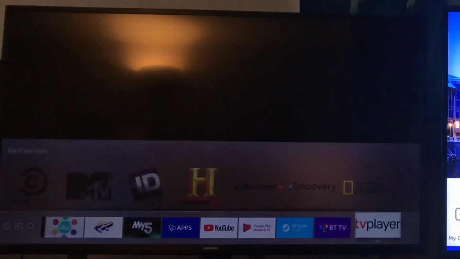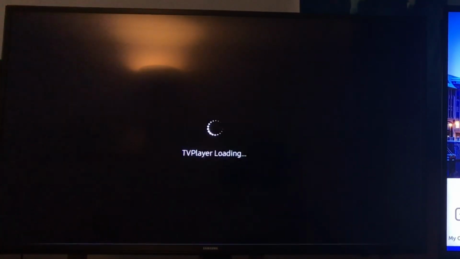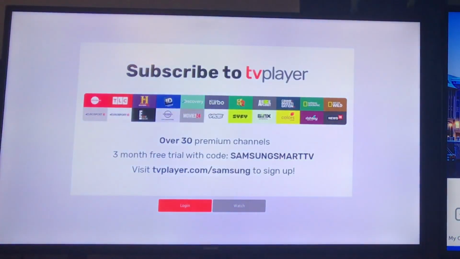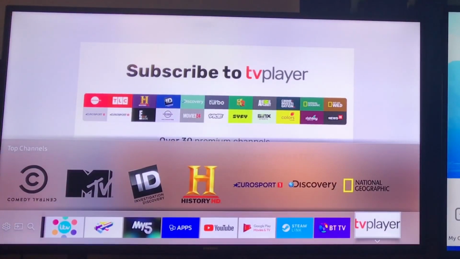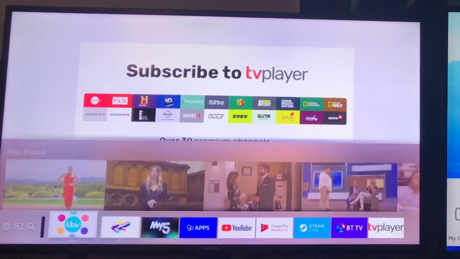The other one is TV Player. So TV Player isn't the same as what you'll get on Apple TV or an Amazon Fire Stick, or I think Roku does it as well, where they allow you to watch Freeview channels or live TV channels over the internet. It's not the same as that. It seems to be only for premium channels, which is a bit of a strange one, but obviously if you wanted some of these extra channels, you could subscribe to that and use it through the Samsung TV platform. So, and just to show how quick things launch.